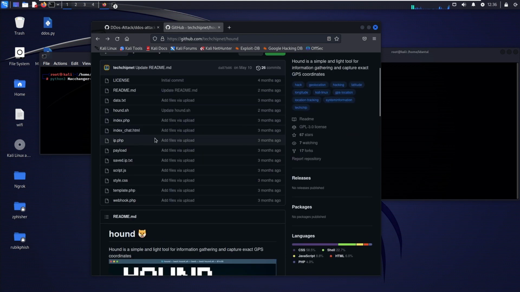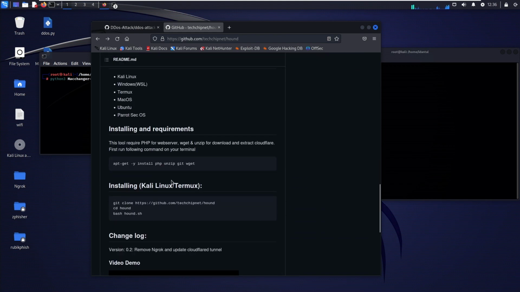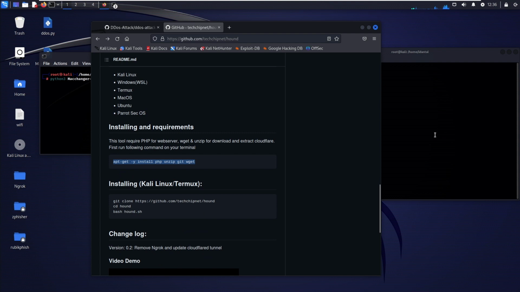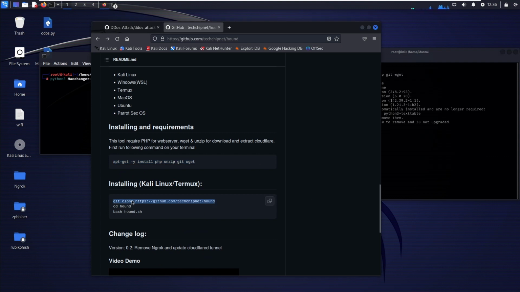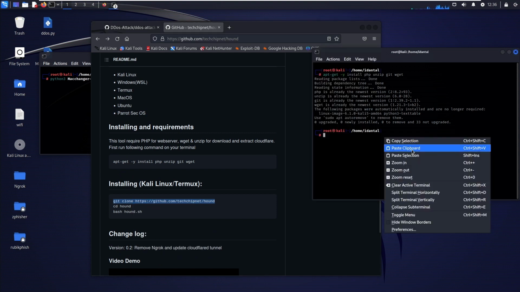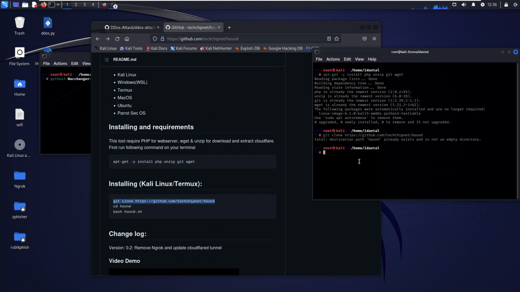Today I will show you how to extract a user's location through the browser using a tool called Hound. And in addition, I would like to change my MAC address for more insurance. I will leave a link to the code snippet at the bottom of the page.